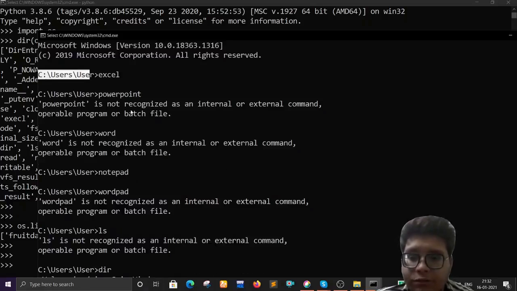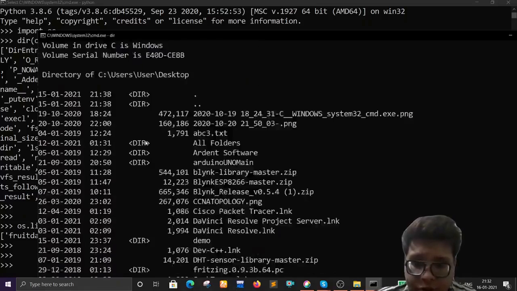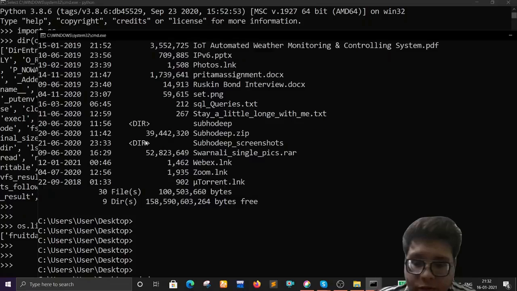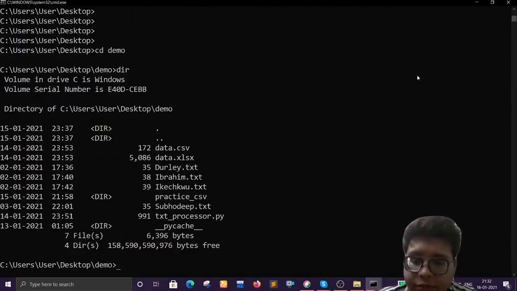Okay. Now I can cd into desktop. I can use dir. So desktop contains all these different things. I can again cd into demo. And here I can say dir. So whatever you are seeing here, whatever commands we are typing, let it be cd, let it be dir, let it be excel, let it be notepad, whatever commands you are using here is going to work in Python as well using the system function of the OS module.